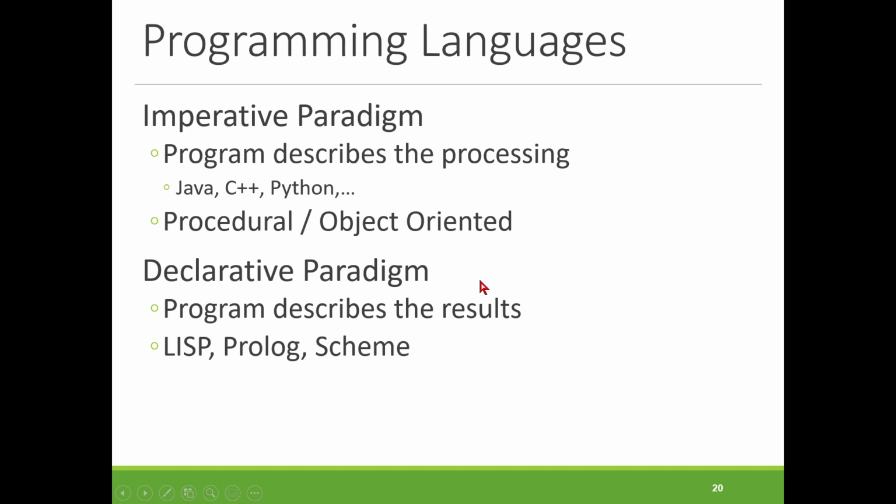But there's a whole other category of languages following the declarative paradigm. And so the program actually doesn't describe what to do, it describes the results that you want. Lisp, Prolog, Scheme, a lot of these languages I've seen used in artificial intelligence. They have other applications as well, but instead of giving the steps for something to be done, you basically describe the end point.